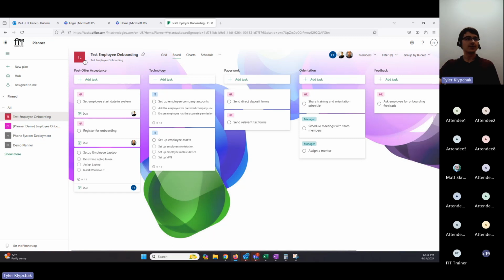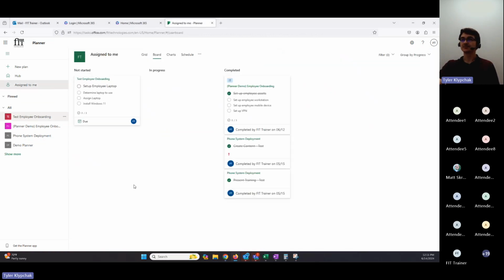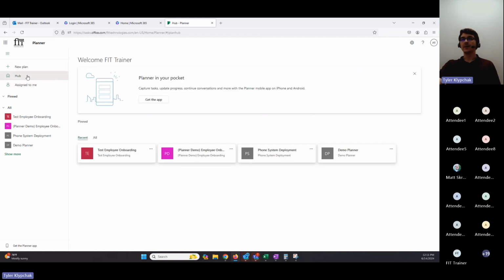One other thing to note within the planner view here is the assigned to me section. This is where you can get a quick at a glance of everything that is assigned to you across all plans you are a part of. The hub view, which shows you all of your currently available plans. And then obviously the new plan button if you want to get started with something new.